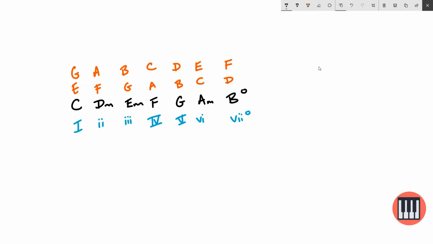Now, a way you could practice those is just to go through and play those chords. So you're getting an understanding of the harmony that's associated with that key. So the harmony associated with C major is those 7 diatonic chords.